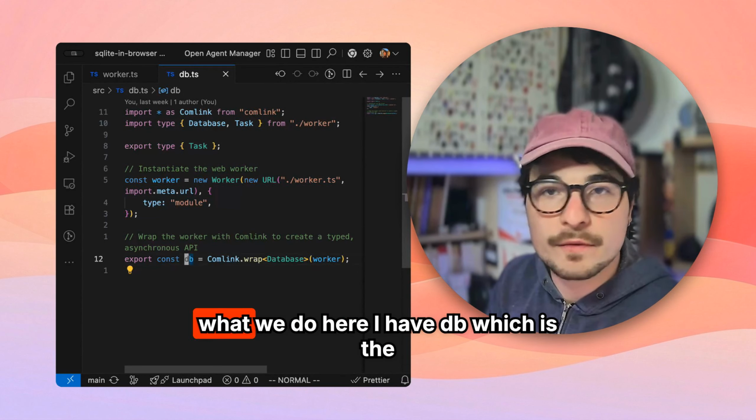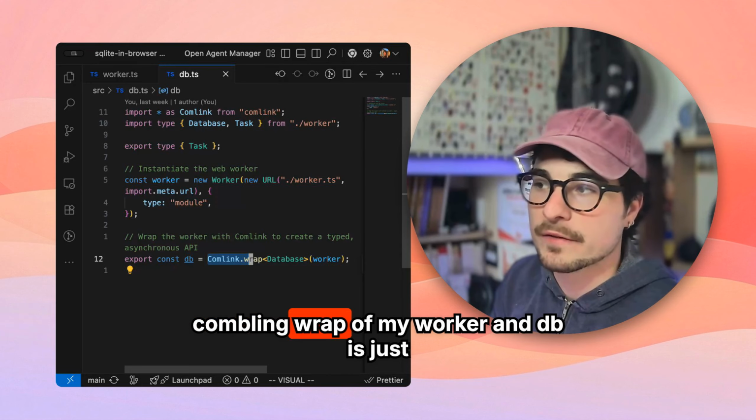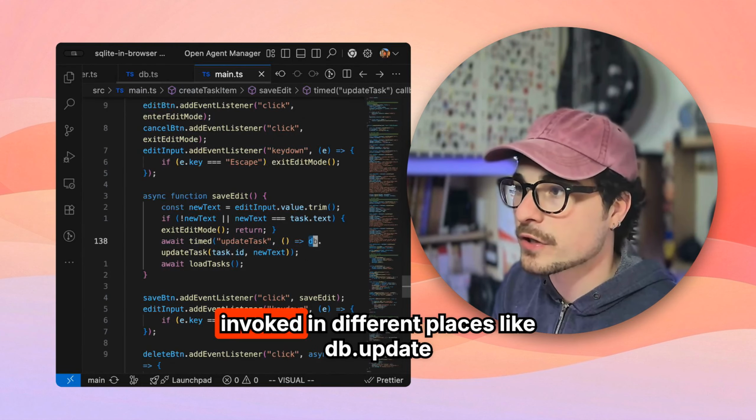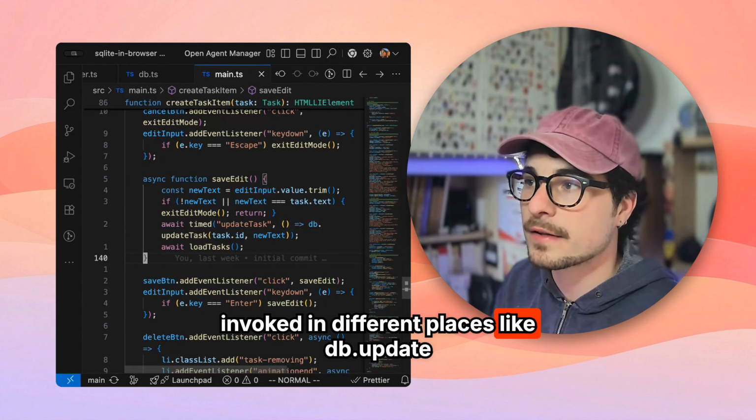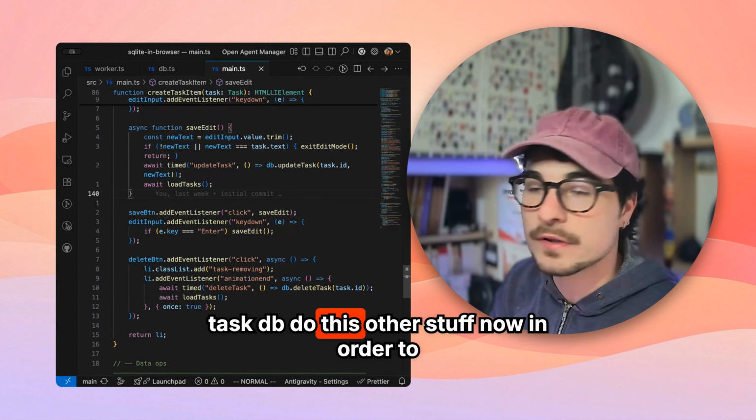And I mean, this is exactly what we do here. I have db, which is the comlink wrap of my worker, and db is just invoked in different places, like db.updateTask, db do this other stuff.